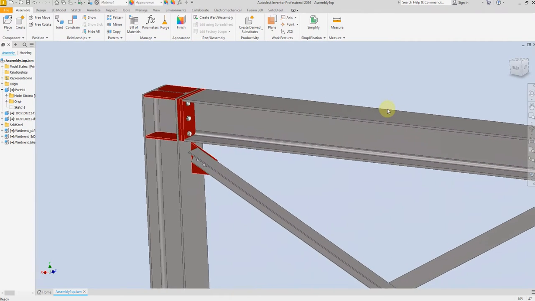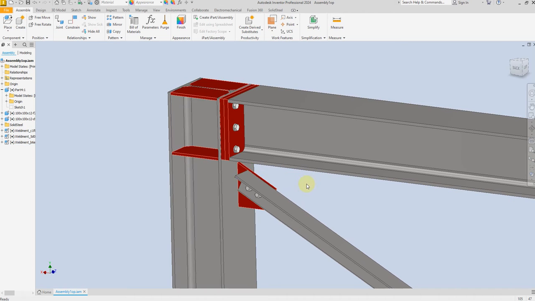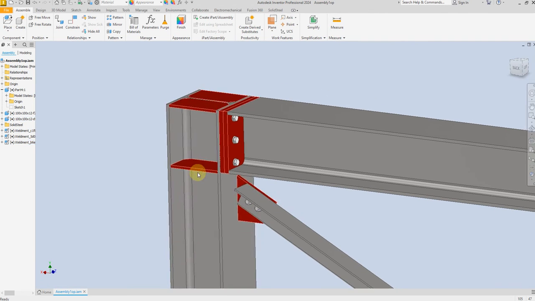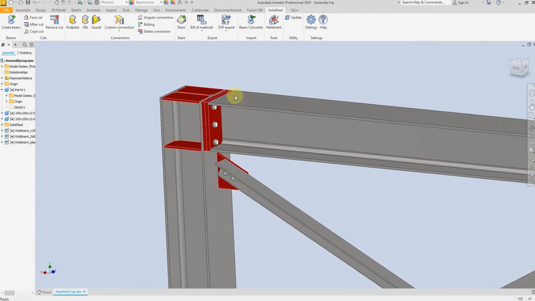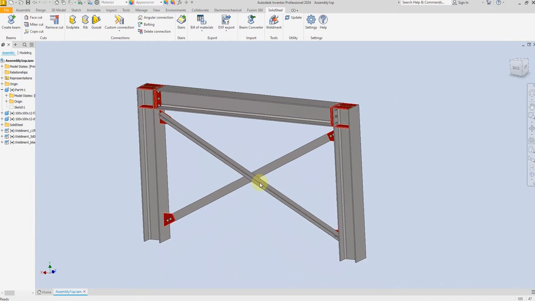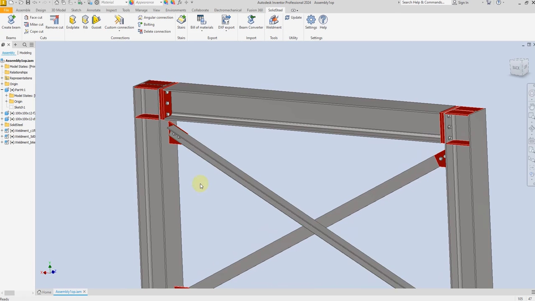In this exercise I am going to show you how to connect the beam with the column with the end plate and the bracing with the gusset, and how to place the rib in the right position using the SolidSteel Parametric for Inventor. So let's start to create our steel structural design.